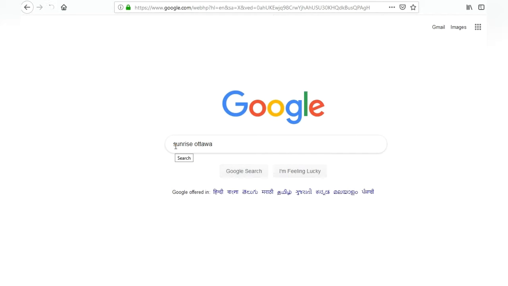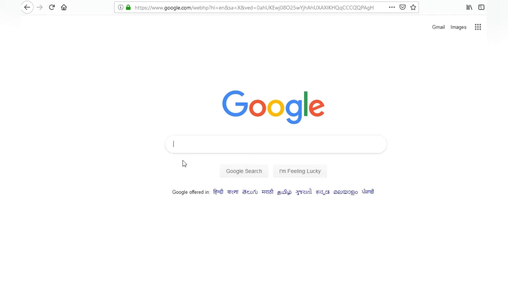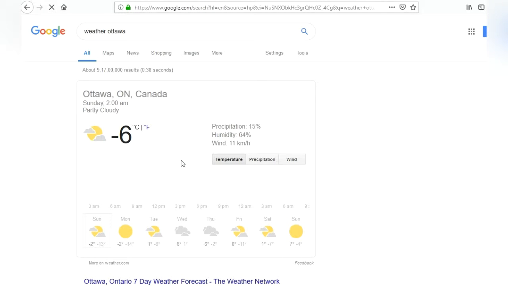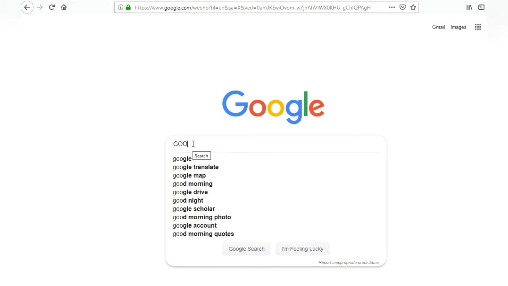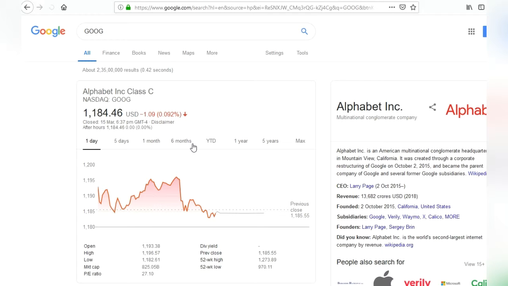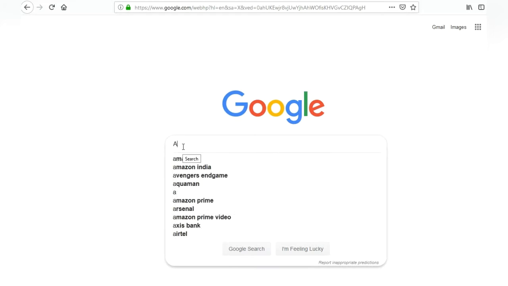Do you want to know the sunrise and sunset time? Just search "sunrise" or "sunset" with the location that you want, and it will display the time of sunset or sunrise. Do you want to know real-time stock quotes? Type any publicly traded company's ticker symbol and Google will give you real-time price information on that company, for example GOOG for Google or AMZN for Amazon.